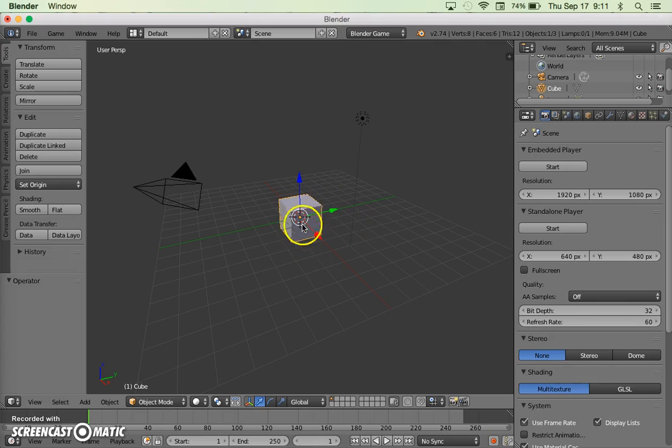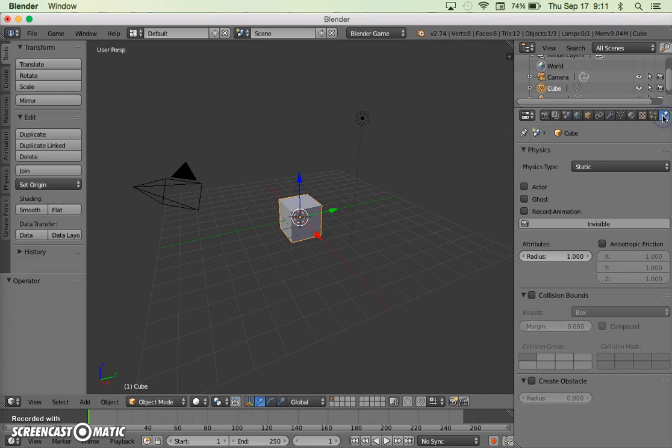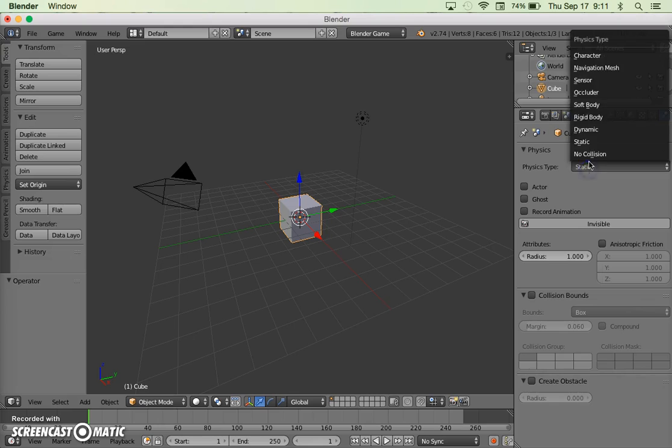So to start off, let's make this cube actually do something. So on the right side here, I have my physics tab and you'll notice that my physics type says static. There's a lot of options here, but for today we're just going to go with rigid body. Rigid body basically means that our object is not really going to change, but it will be affected by gravity. So I'll click on rigid body.